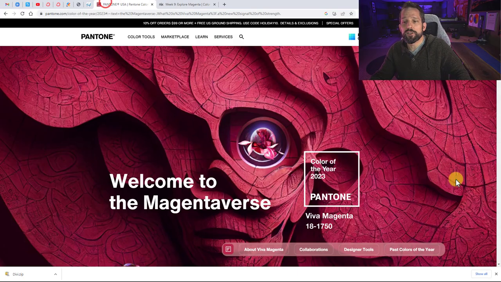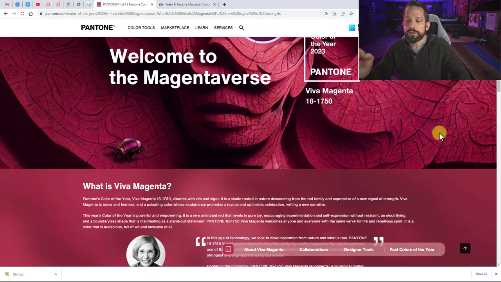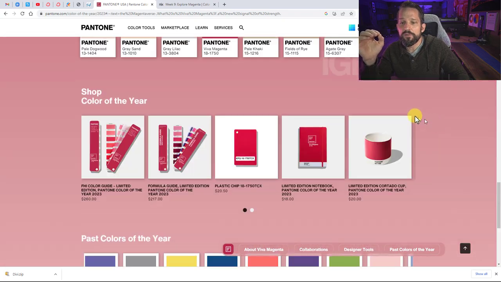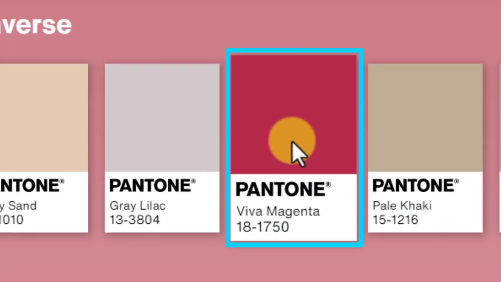The color is wonderful, and the people over at Pantone have stated that the specific color that we're looking at here is Viva Magenta. Viva Magenta is the Pantone color of 2023.